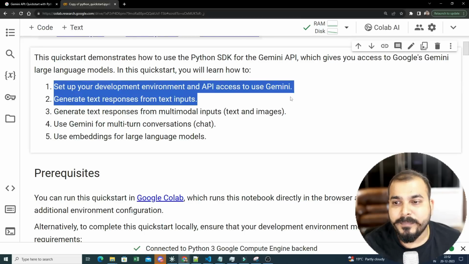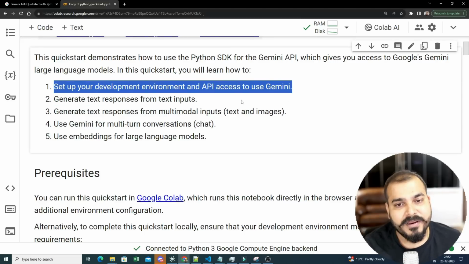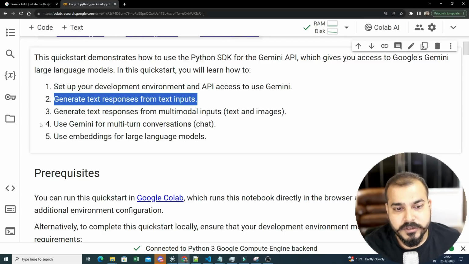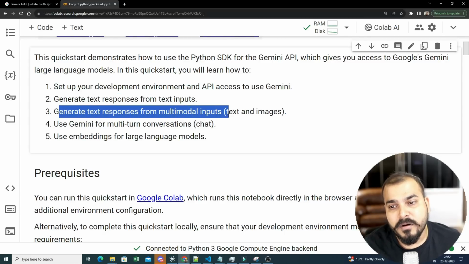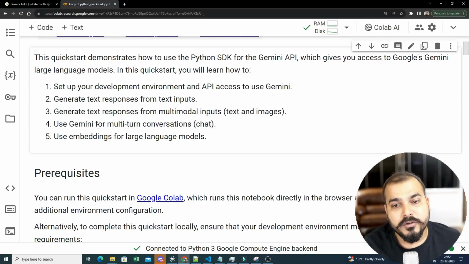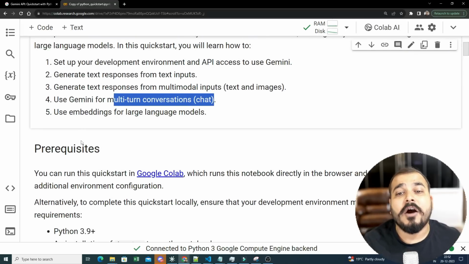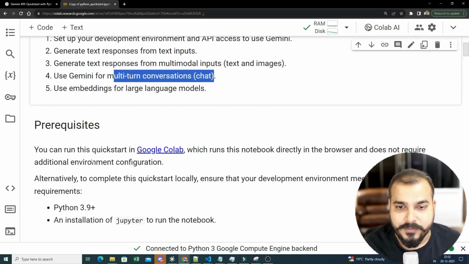So we'll set up our development environment and get the API access to Gemini. This is the entire agenda. We will generate text responses from text inputs, we will generate text responses from multimodal inputs, and then we'll use Gemini for multi-turn conversation. And we'll also see how different embeddings can be applied for large language models.